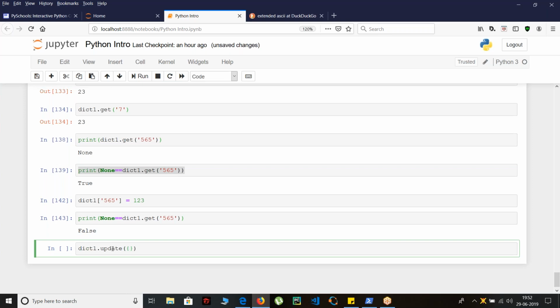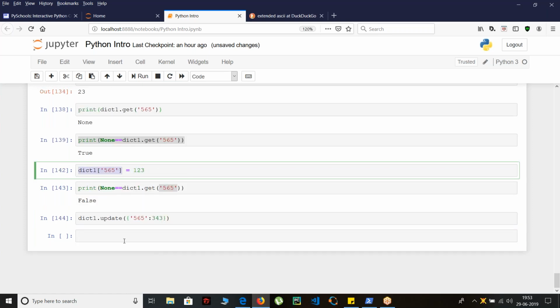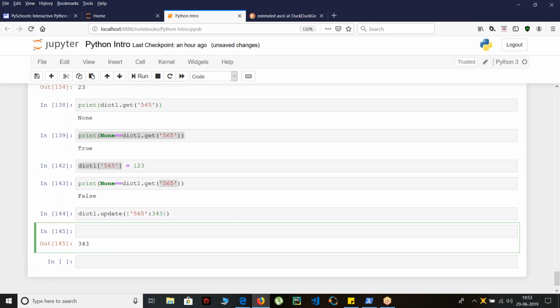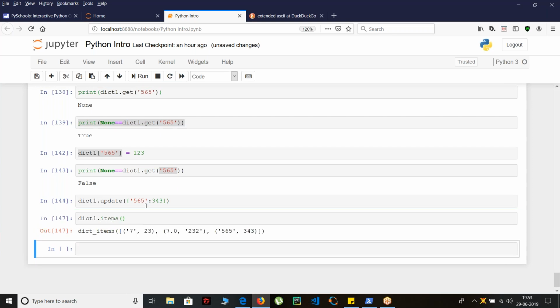Suppose we have one update function as well, which is used to update the value. So this will update the value of your dictionary and then you can get the value. Similarly, you can also know what keys are present in your dictionary and it will print out all the keys to you. You can also know what all items are present. So items are in key value format. So this is your key and this is your value. So similarly, you get a list of tuples here, as you can see.